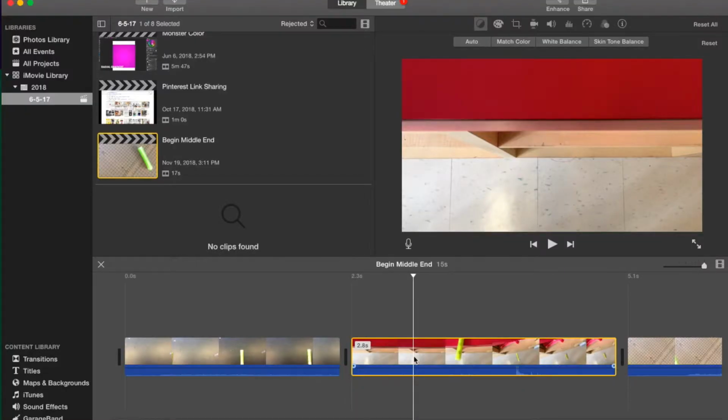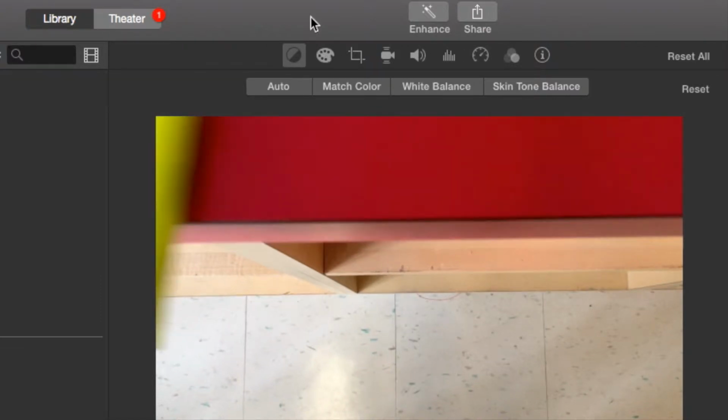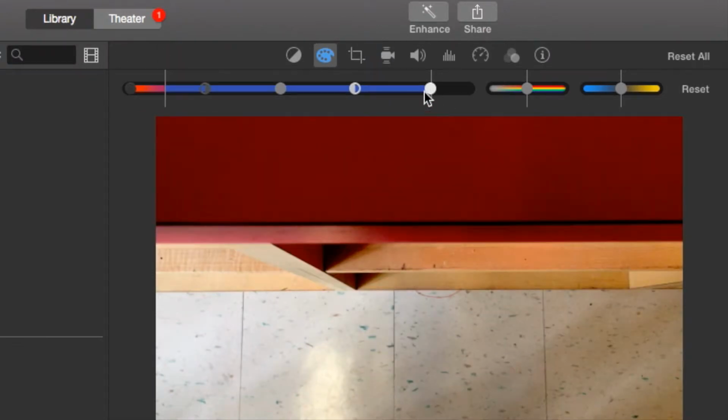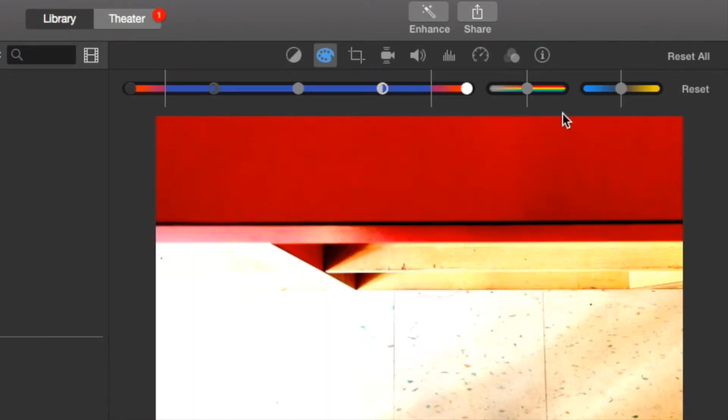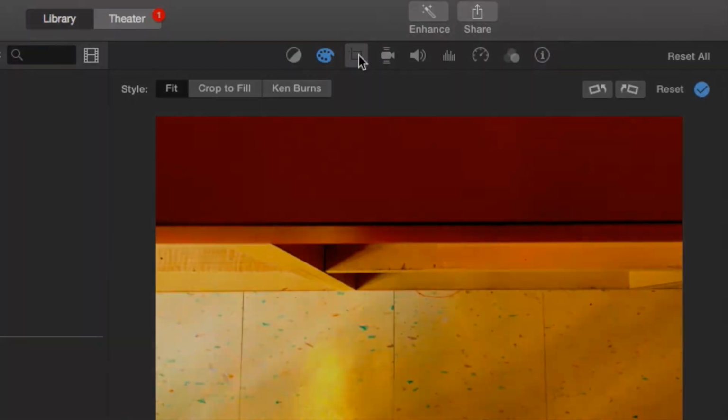If you'd like to play around with your clips, color and speed, that's what you can do up here with these tools. So when you click on your clip, you can make it brighter, you can make it darker, you can change it to black and white, you can make it very saturated, make it cooler or warmer.